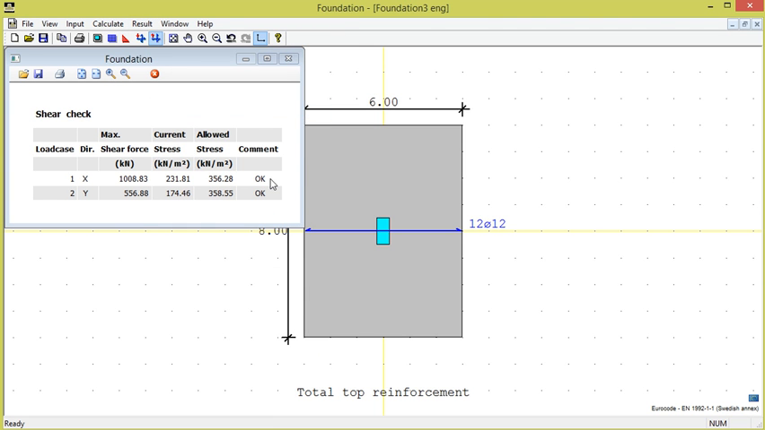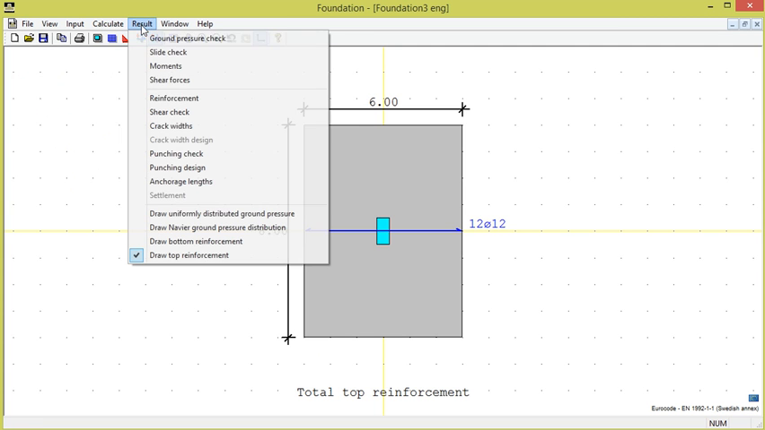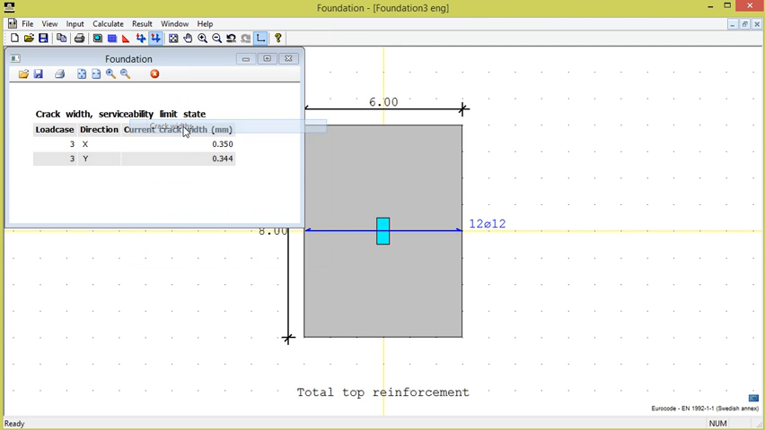Under shear check, it is shown that the capacity with regard to shear is sufficient. And under crack widths, we see that the maximum crack width for the SLS load case is 0.35 millimeters.